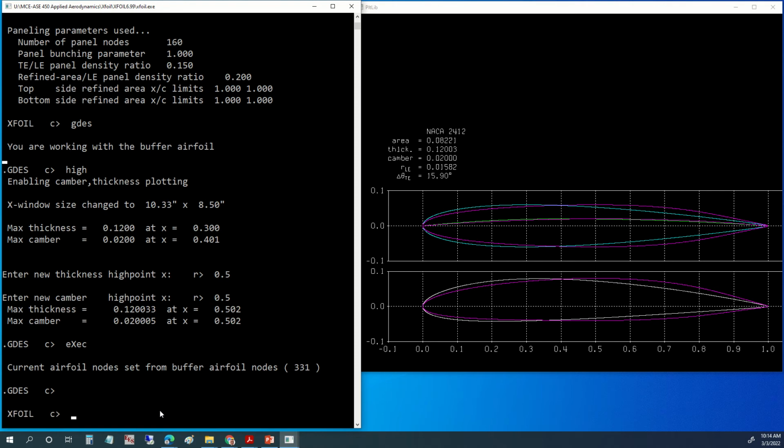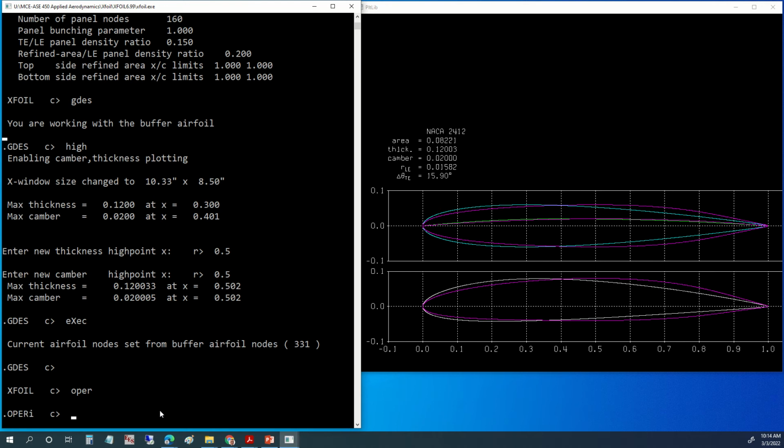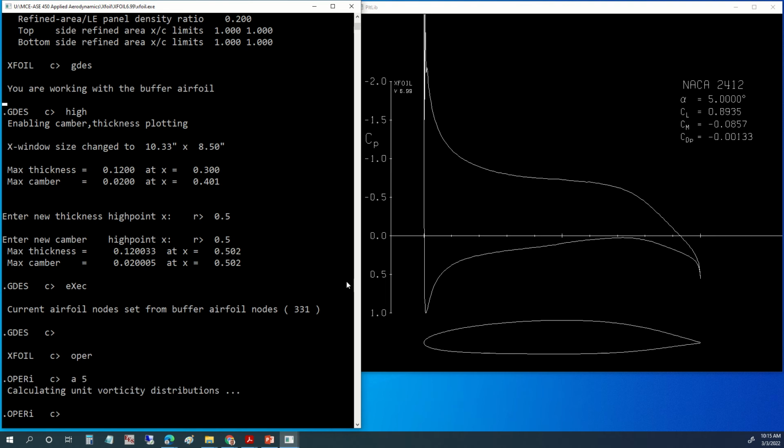For example, if I hit enter, I can go to Xfoil and then OPER to go to the operation airfoil. I can go there and test this airfoil. For example, I can say angle of attack of 5, and this is the airfoil with angle of attack of 5, and I can see how these results are different from the original one when I compare 2412 airfoil. I can do the viscous analysis now if I want, but I will go back to the G design command because I want to add a flap.